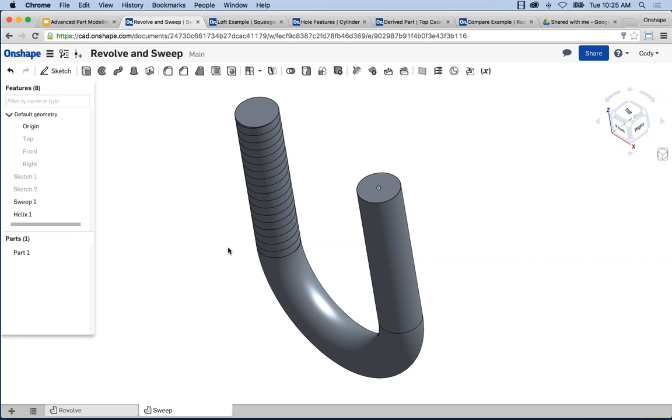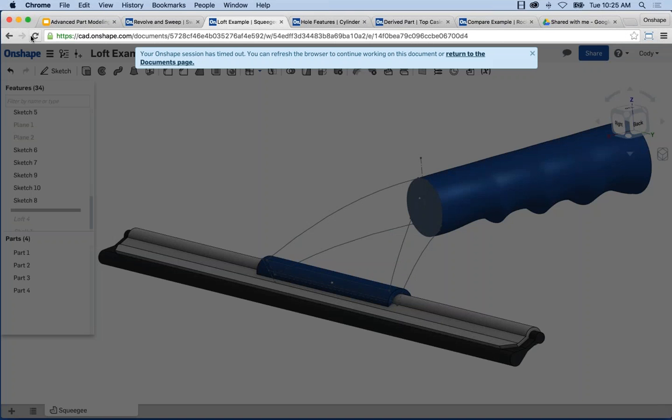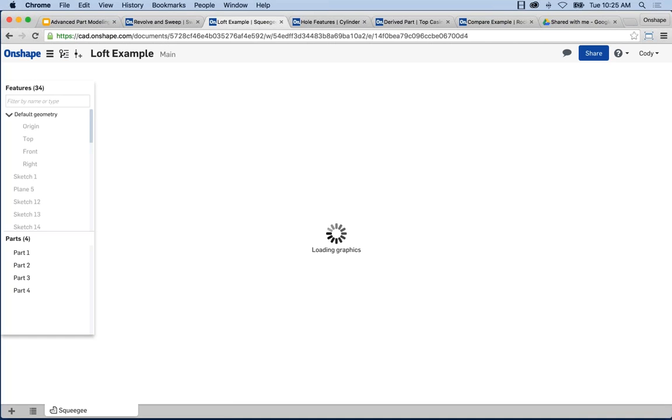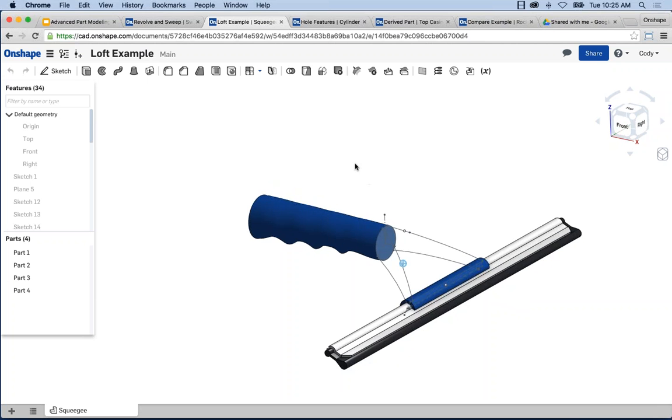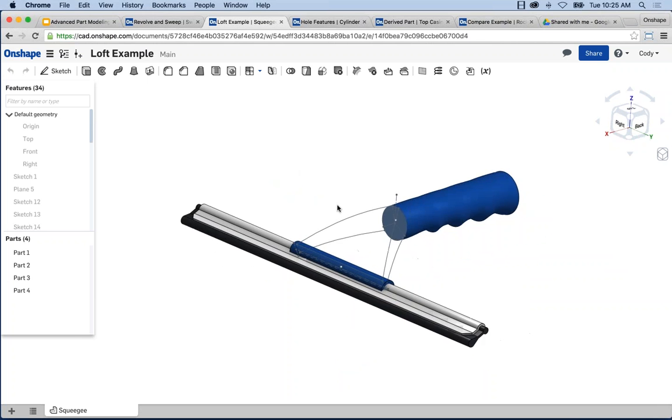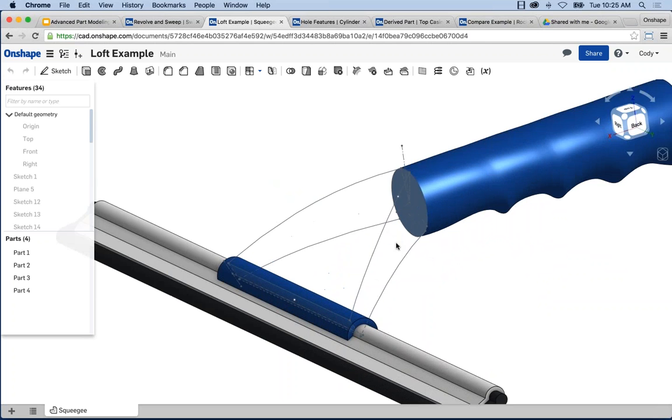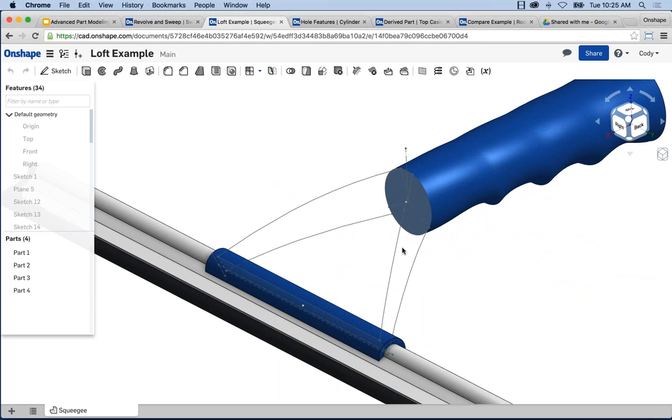So for time's sake, I'd like to move on. So that is revolve and sweep. The last major tool that I want to focus on here is the loft command. If you think of the major tools that we have in Onshape, it's really extrude, revolve, sweep, and of course loft. Now, the key thing to keep in mind with a loft is it oftentimes requires a little bit more detail, a little bit more time than any of the other standard tools that we pointed out.